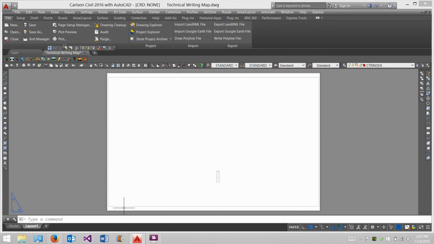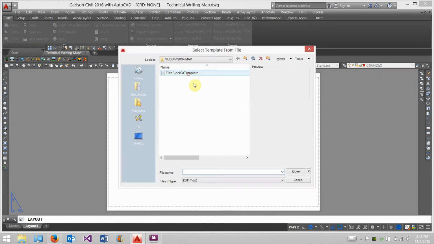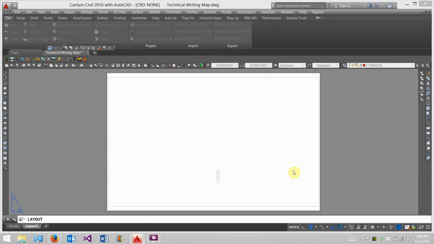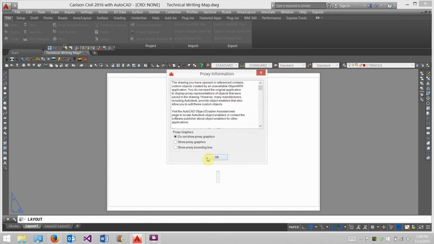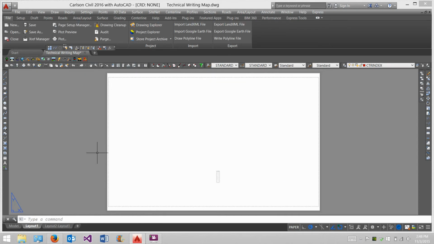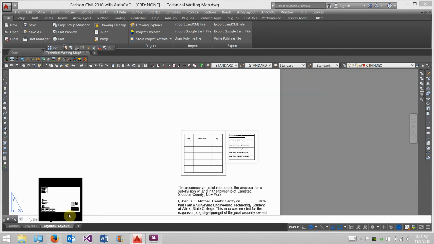Now we'll need to enter our layout, by which I mean a title block or template. This is done by typing layout into the bottom toolbox, hitting enter, and then you will either double click or type in template. Then I will open my title block or template, hit OK, OK. Now my title block is opened on a different layout, as you can see at the bottom of the screen here, which is not a big deal.